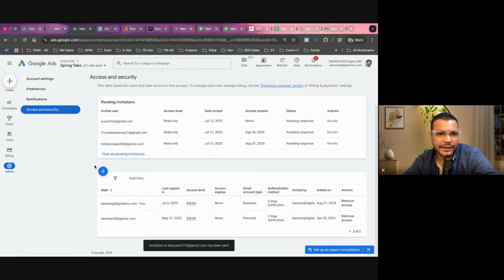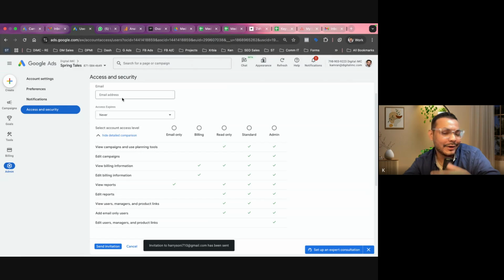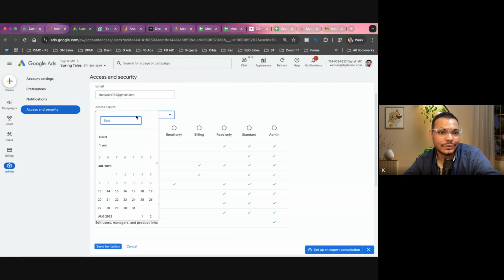By the way, this is a very tedious task. I don't want to do it, but I don't have an API which allows me to push in all the access in one go.